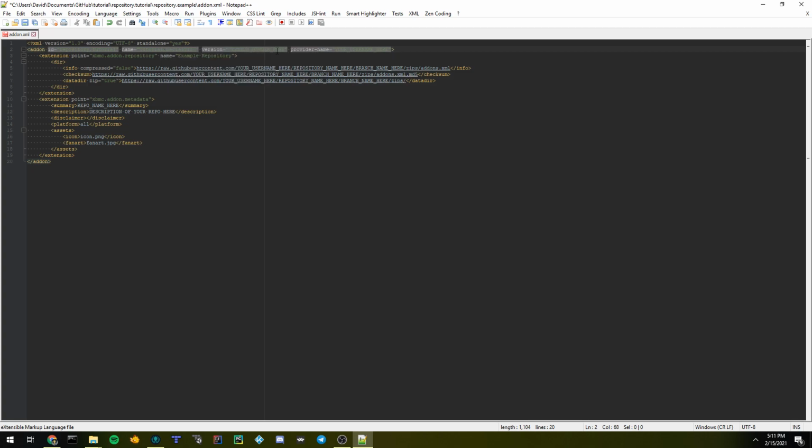And the version, we're going to call 1.0 just for funsies. The provider name can also be anything, but most people like to use their username, myself included, so we'll call it Dr. Inferno right there. Okay, and the summary and description, we'll just call the same thing, tutorial repository.